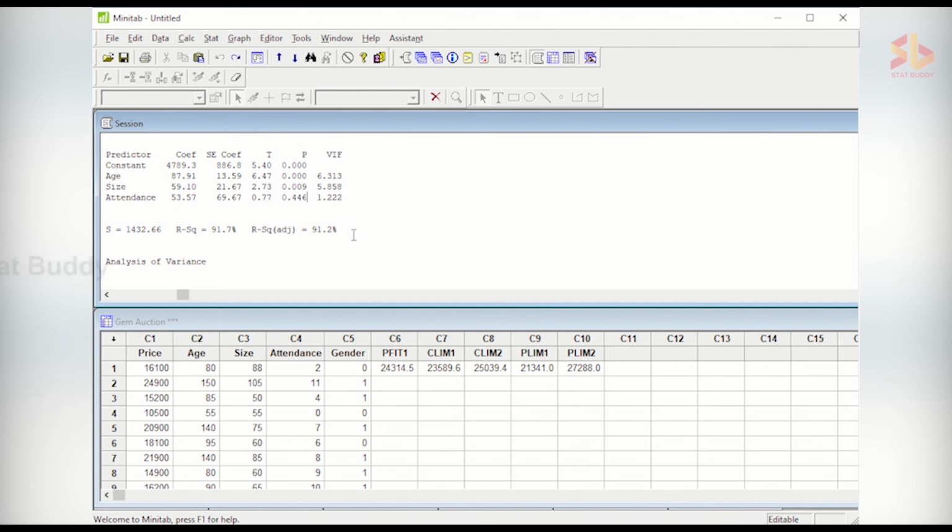And then one thing you can say is you can drop this variable and fit the model again, or you can drop either age or size and fit the model again to improve the model. But I'm using this model to do the rest of my calculation.